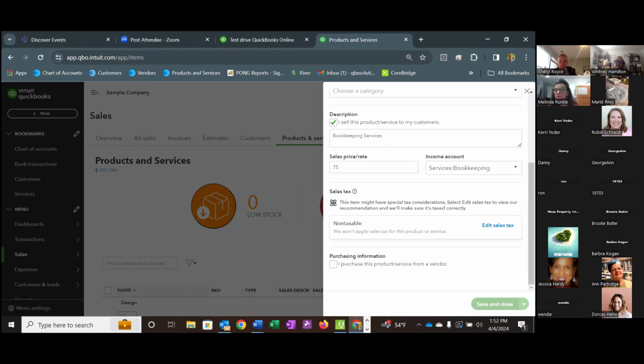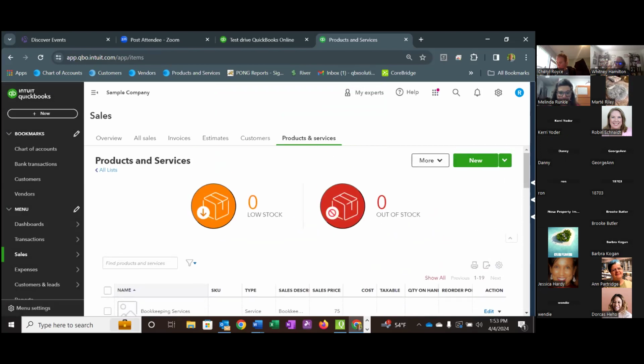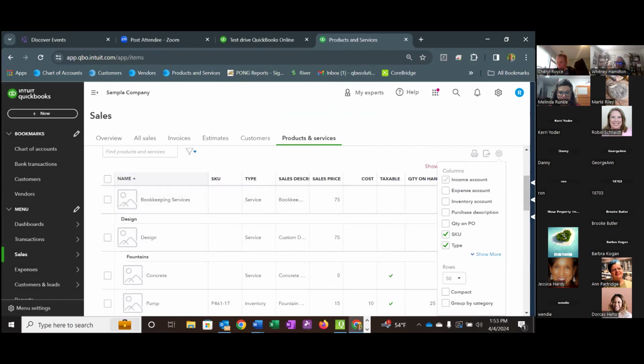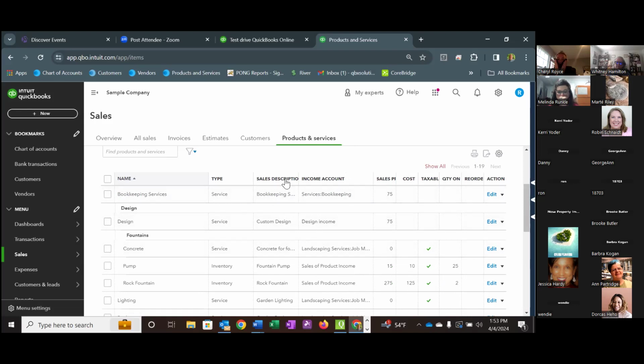Okay. So I'm going to hit save and close. So I've got bookkeeping services all out there. Now I want to tell you, on this screen right here of all your products and services, you could use your gear icon here, and you could turn on all the income accounts. And if I'm not using SKU, I could turn that off. And I always want to see as many lines as possible, and maybe I want to make it compact. But I can see here on my master screen the description, the wording that I'm going to use.